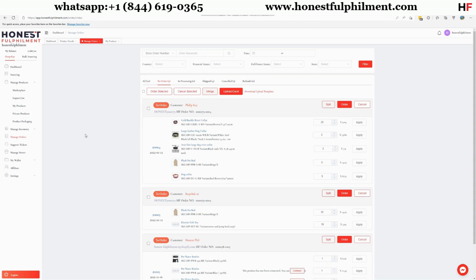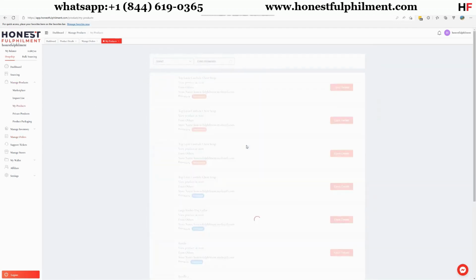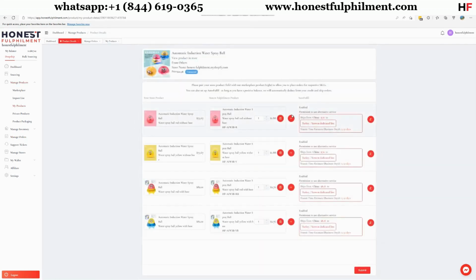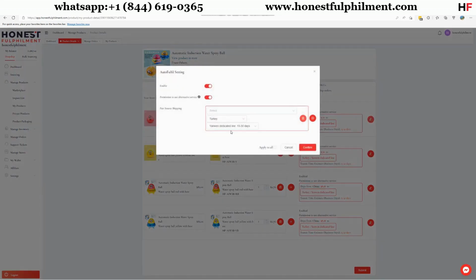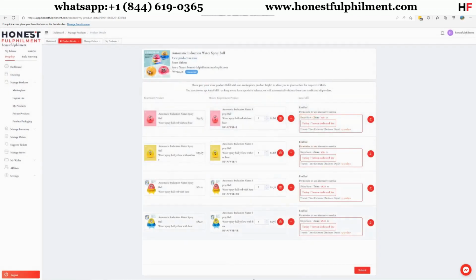Right, the last thing is, let's go back to manage products, my products. Let's go back in here. Right, the other reason you would use or take advantage of this feature is if you had inventory in a 3PL in a particular country. So let's say you wanted to, just ignore these ones at the bottom. We're only concentrating on one SKU.